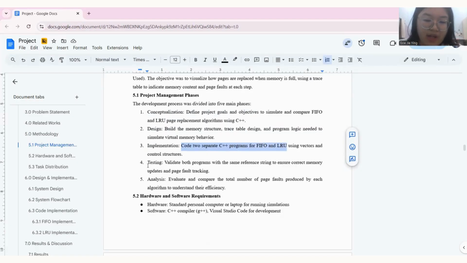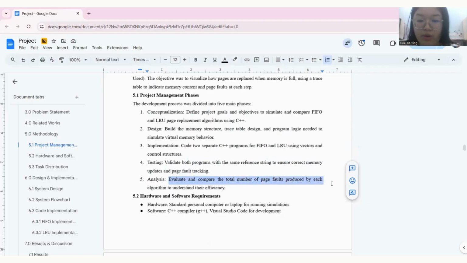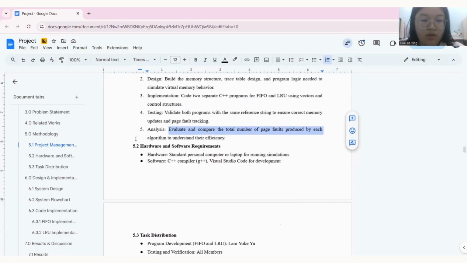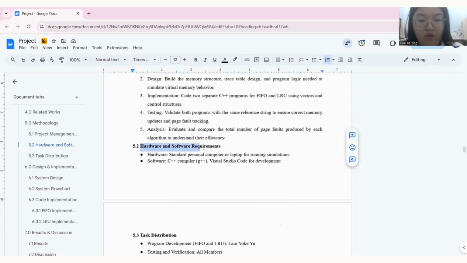After that, the fourth phase is testing. We validate both programs with the same reference string to ensure correct memory updates and page fault tracking. Finally, the last phase is the analysis phase. In this phase, we evaluate and compare the total number of page faults produced by each algorithm to understand their efficiency. So next, the hardware and software requirements.